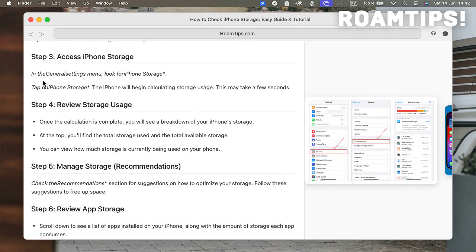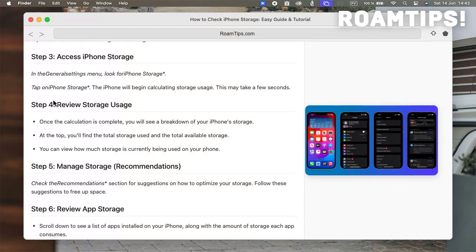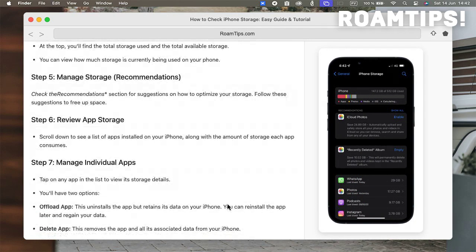Okay, now your iPhone will start calculating how much storage you've used. This might take a few seconds, so just be patient. Once it's done, you'll see a breakdown of everything that's taking up space on your phone. As you can see at the very top of my screen, I've used about 43.9 gigabytes out of 128 on my phone. Now, if you're trying to free up some storage, I highly recommend checking out the recommendations section.